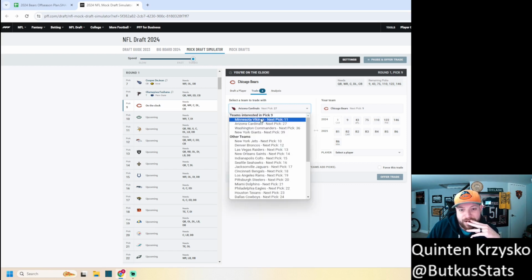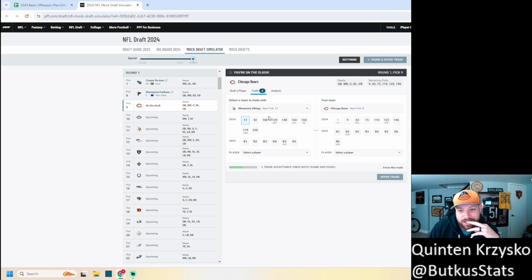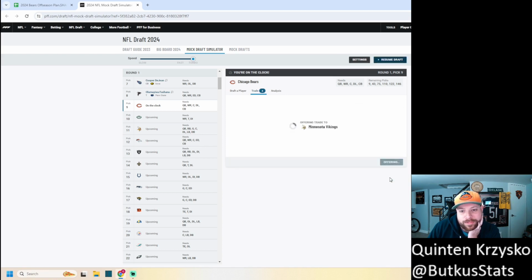Man, these trade options suck. Maybe I will trade with the Vikings. Heck yeah. So I'm going to trade 9 for 11. And let's say I want 42 in return. I'll give them 75. Let's see if they'll take that.